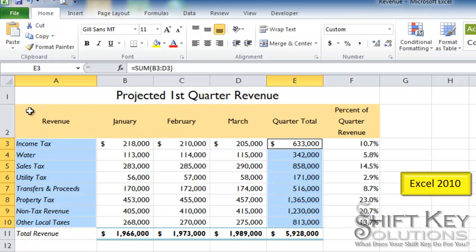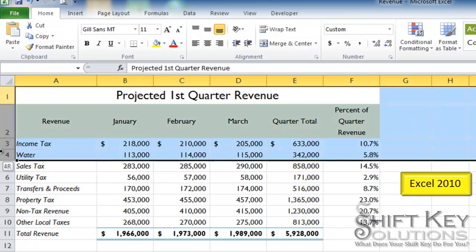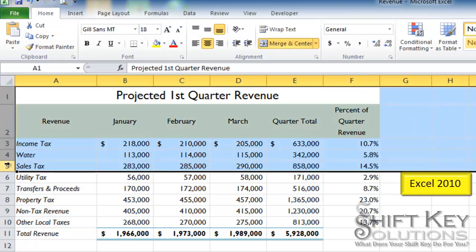The way I do that is I want to add 5 lines, 5 rows I should say, above this area. The way I add 5 rows all at once is to select 5 rows. So I'm going to select 1 through 5.